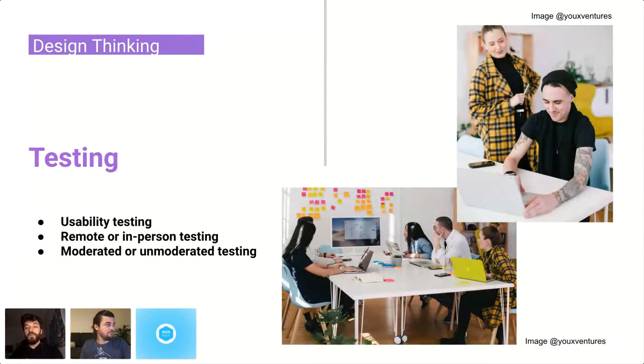And you can do this remotely or in person. You can do this moderated or unmoderated. So you can basically look over the shoulder of someone that's using the product and see how they're interacting, what the problems are, where their blockers are, why they cannot accomplish the task. And then you write all of this down and you go back to your prototype and try to recover from this problem and iterate and then test it again and see if it's working.